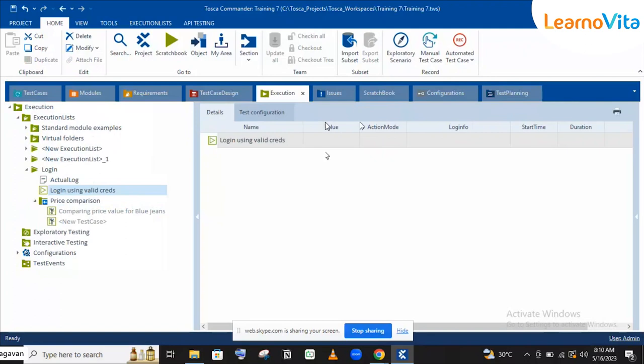we can capture all this detail: what is the value present in the test step value, action mode, log info, whether it passed or failed, start time, and how much time it takes. So all these details we will get in the execution section, and any detail about that particular test case will be captured after execution.